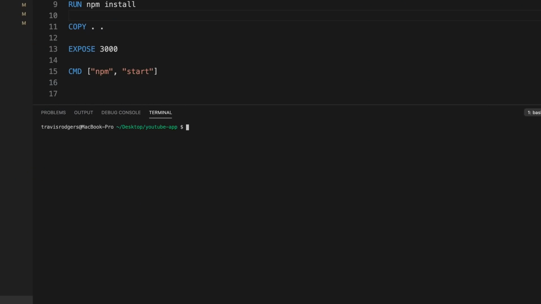You do that easily by saying docker login, and then the -u flag for username, and then your username. So mine is travis.media. And just hit enter. It'll ask you for a password. Go ahead and punch in your password, and it should say login successful. Yeah, login succeeded. Now I'm logged into Docker Hub, and I can tag my image.